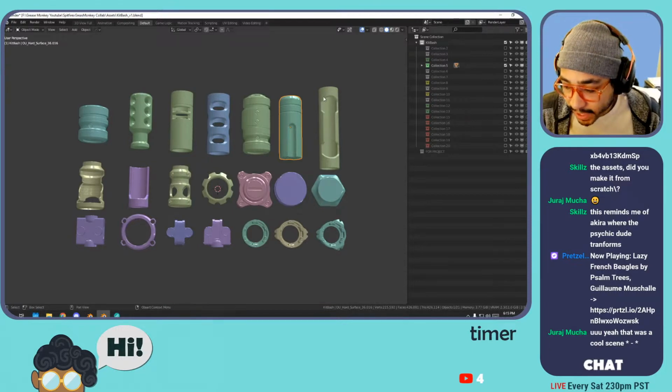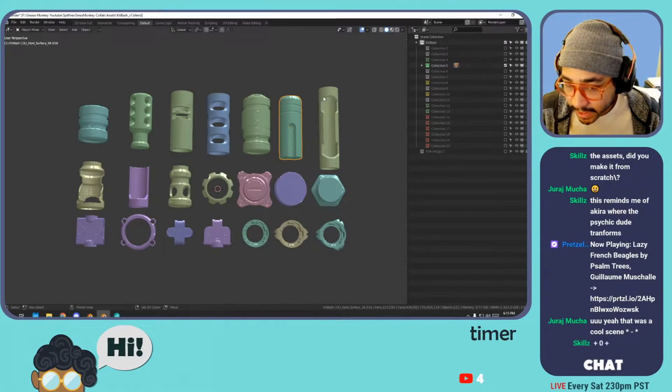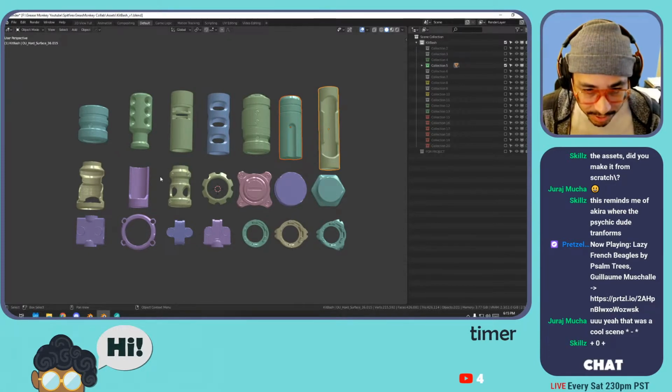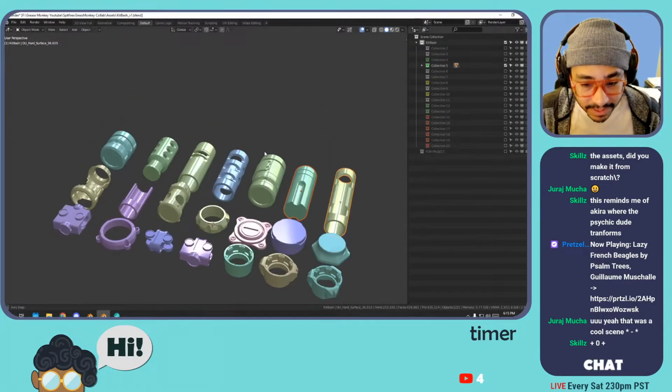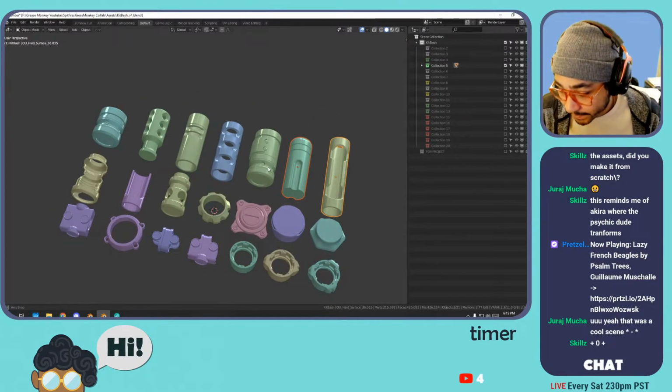Skill says this reminds me of the Akira with a psychic dude transforms. Yes, I'm sure there's a lot of inspiration seeping through here that you could definitely see where we're getting that from.